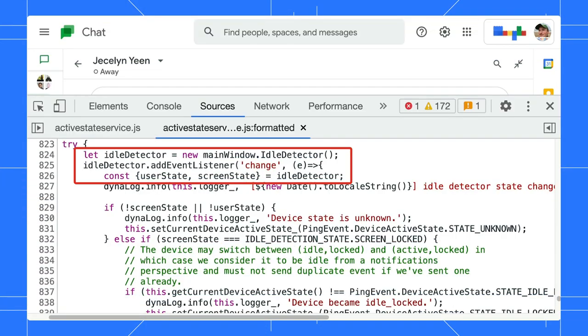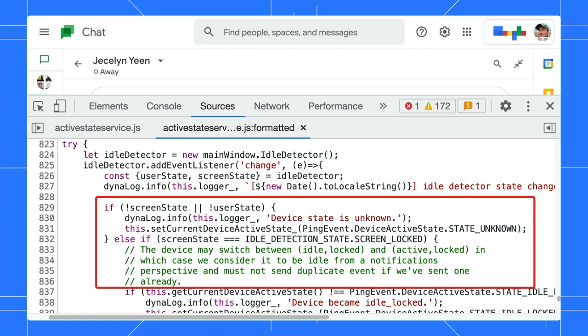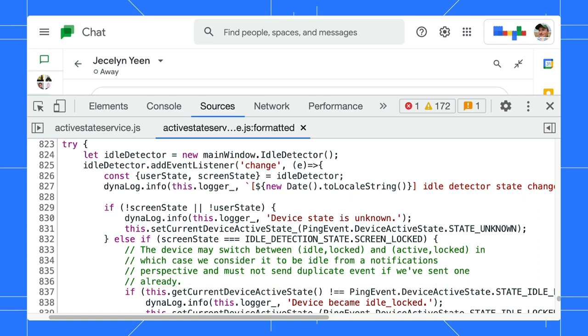Right? The way this works is thanks to a new API in Chromium called Idle Detection API, which lets app developers detect when you are and when you are not using your device. If Gmail or Chat detects you're using your laptop, it will not send duplicate notifications to your mobile phones.